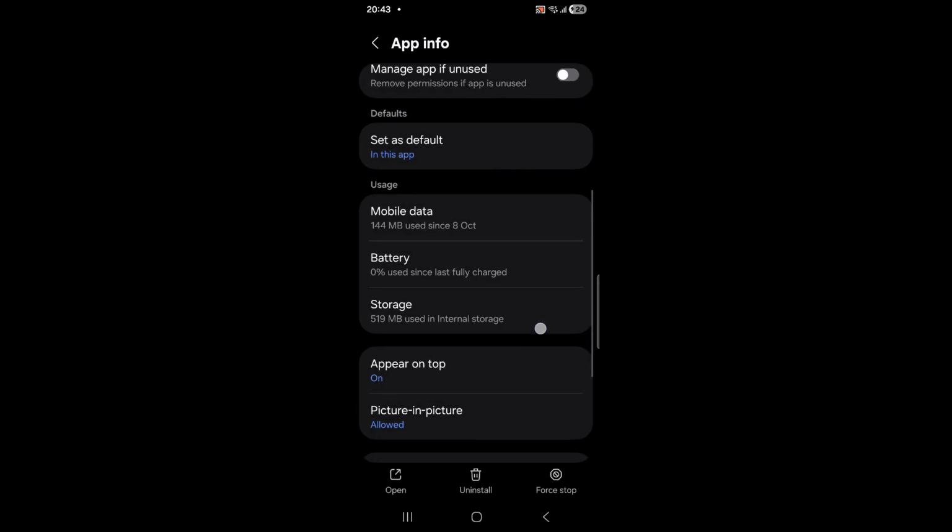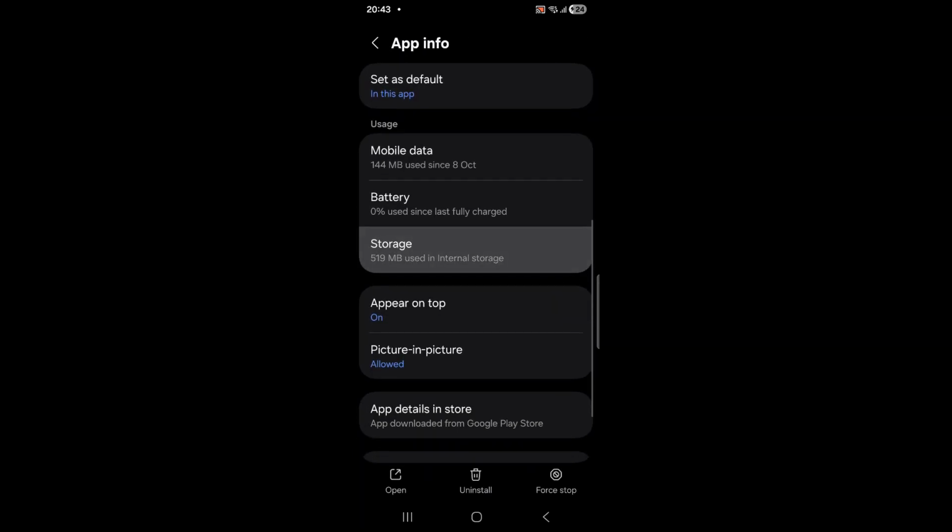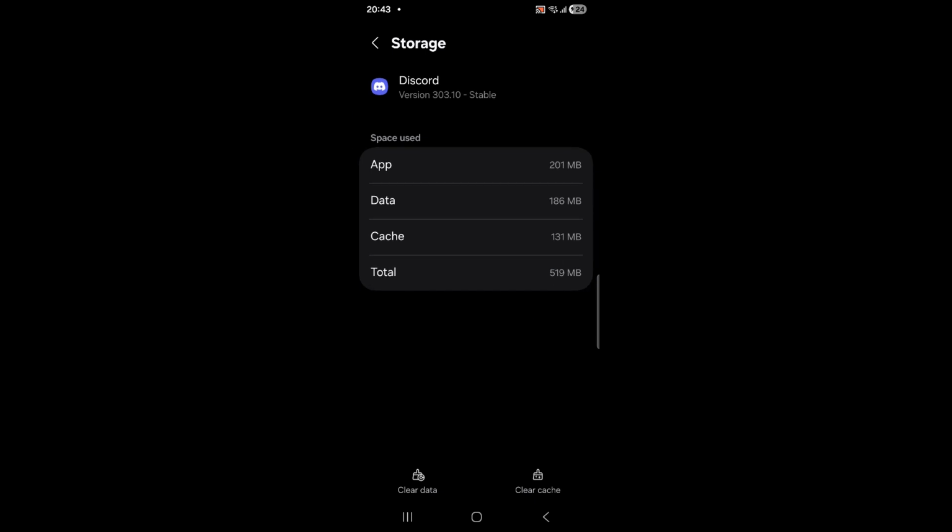Then you could try this, and if it doesn't work, you can go over to storage and make sure you clear your cache. Sometimes this can fix the issue.